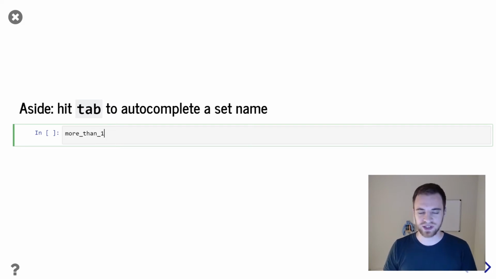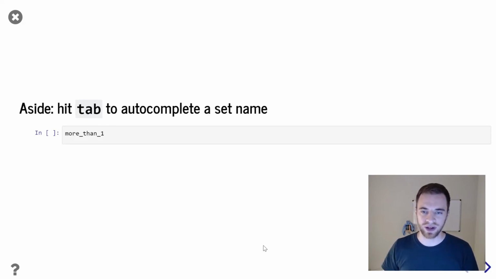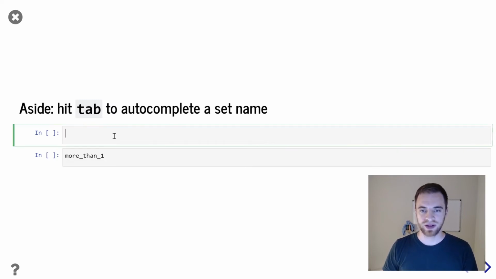So this is much nicer than having to type out the whole variable name. It takes so long, and I always have typos. And if I just type the first 3 letters and then hit tab and then return, I'm going to get the variable I want more often than not. Okay.